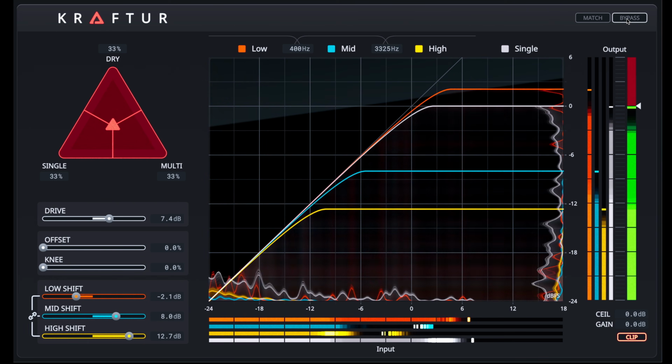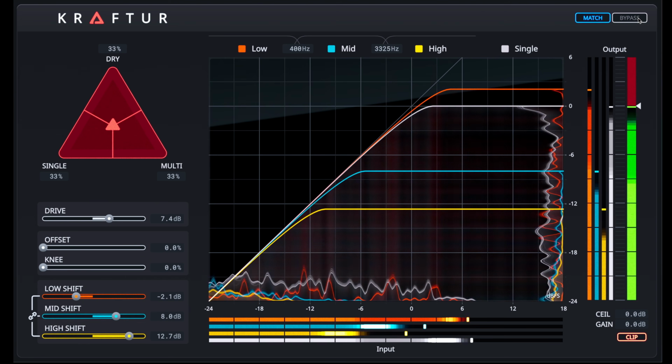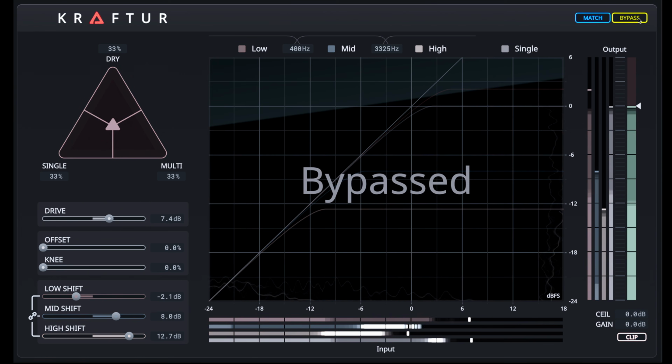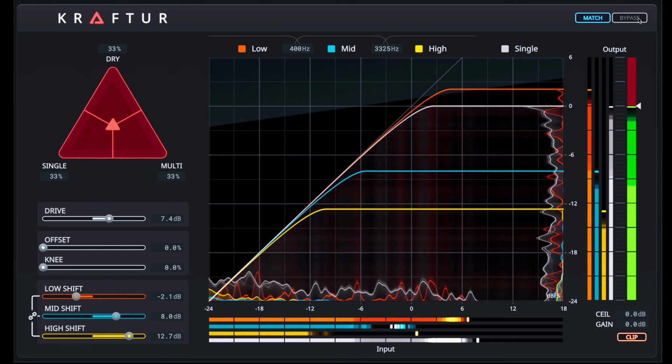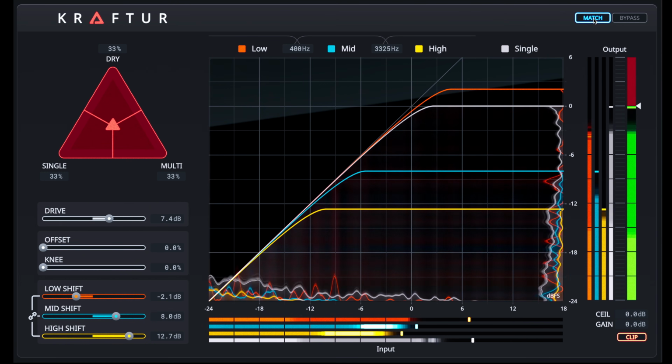Kraftur can be bypassed with the built-in bypass button. This is a true bypass and slightly different than using the 100% dry signal. Because Kraftur increases the perceived loudness, we also provide a match button for loudness matching. Use the match and bypass buttons to compare your original and processed audio. But when you are ready to commit, be sure to disengage the match button, as it is a dynamic process.